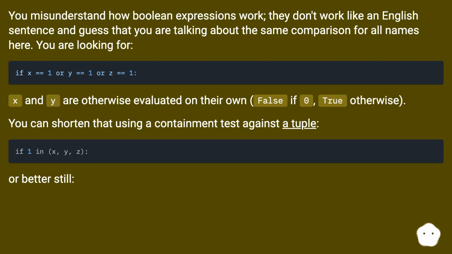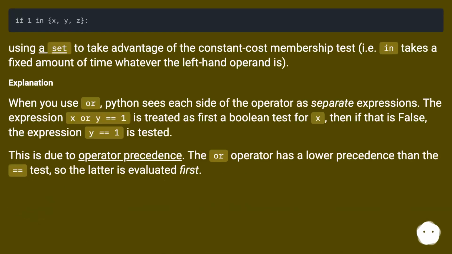Or better still, using a set to take advantage of the constant cost membership test, i.e. it takes a fixed amount of time whatever the left-hand operand is. Explanation. When you use or, Python sees each side of the operator as separate expressions.